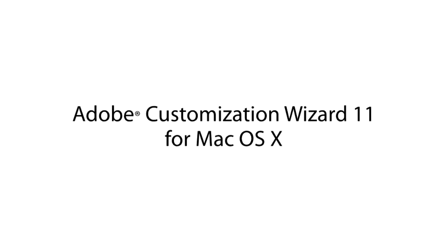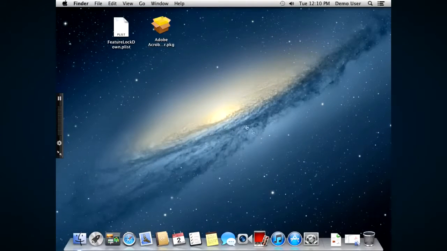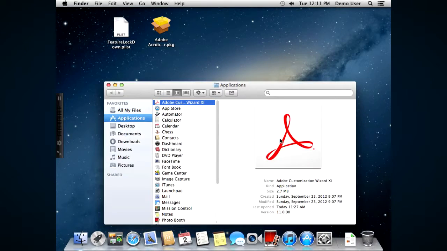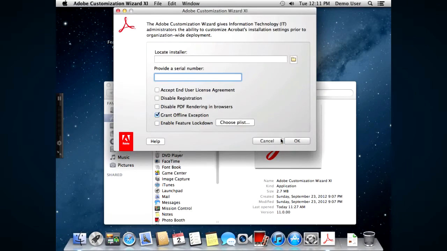Welcome to the Adobe Customization Wizard 11 for Mac OS X. Let's open the Adobe Customization Wizard. The Adobe Customization Wizard gives information technology IT administrators the ability to customize Acrobat's installation setting prior to organization-wide deployment.